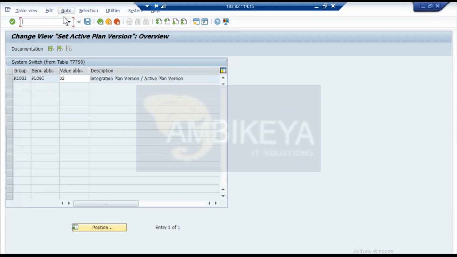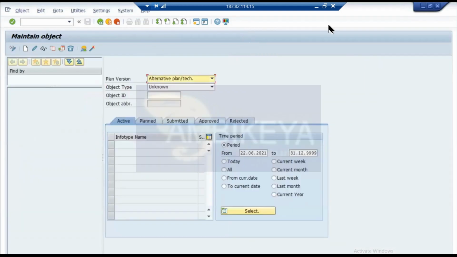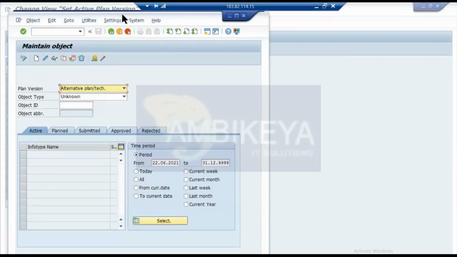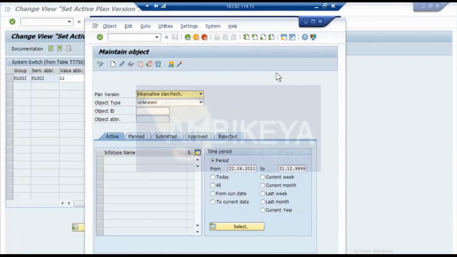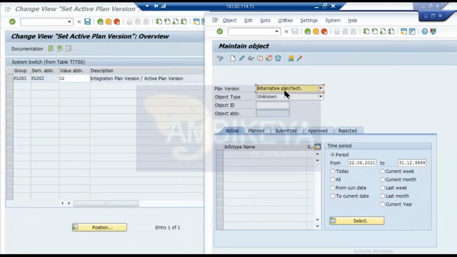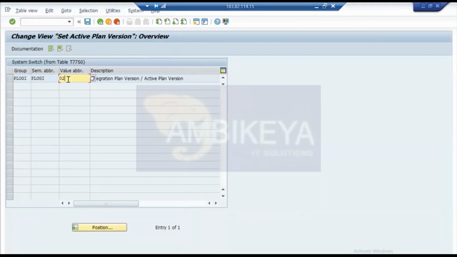So this is where we are doing the setting. Now I'll show you how the difference comes. Have you noticed something here? The plan version is now defaulted as 02. So the alternative plan version is coming, right? Yeah. Now we'll set it back to the active plan version, which was originally there. Save it. So always keep your configuration for the active plan version. Never do it for the alternative.